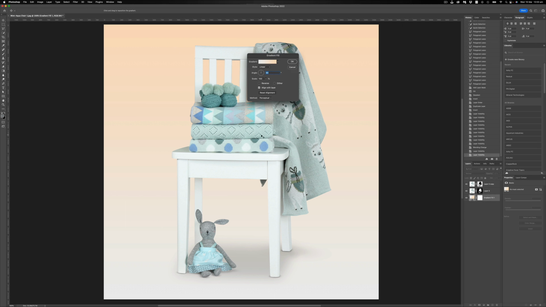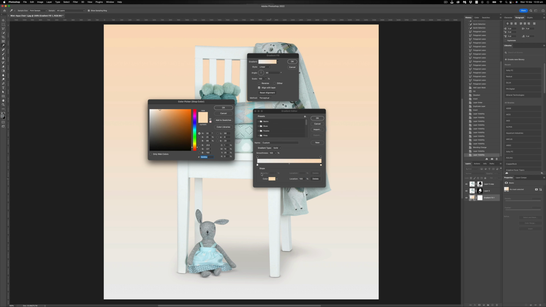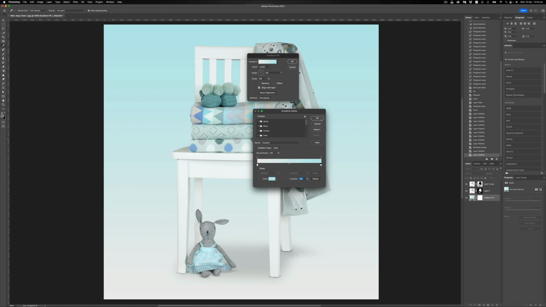So what we'll do is just try and get the color to match the product, and we'll just have a bit of a play and try and get the right colors and match that up. I think that will look good.